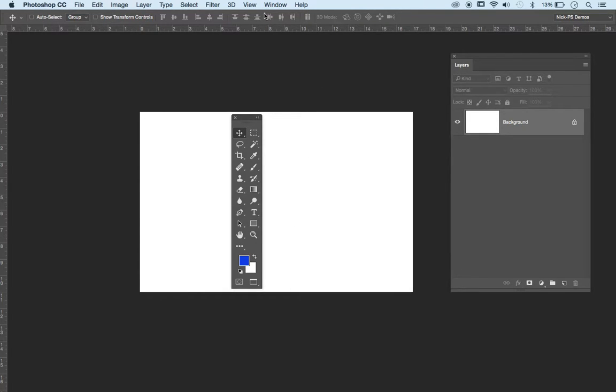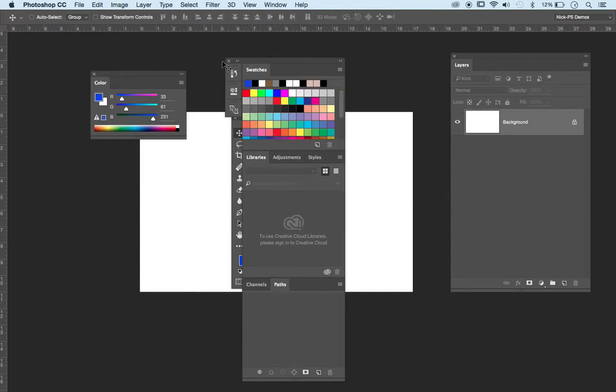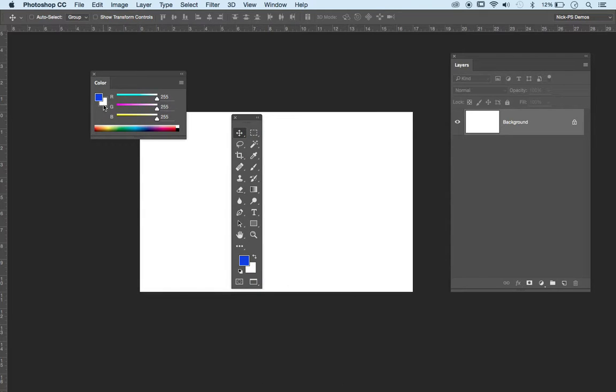We can also, if we have something like the color window open, click on it here. I can move these things around, and I can change the background color that way. If I ever want to swap background and foreground, I can just hit this little arrow that switches them, or I can tap the letter X on my keyboard, and that will swap the colors.